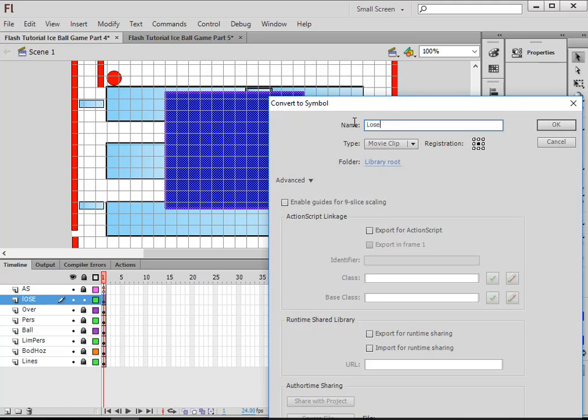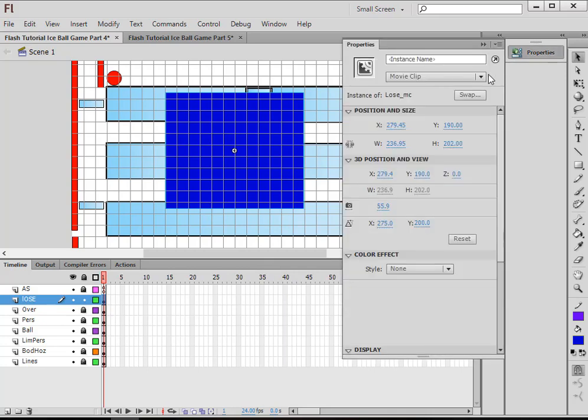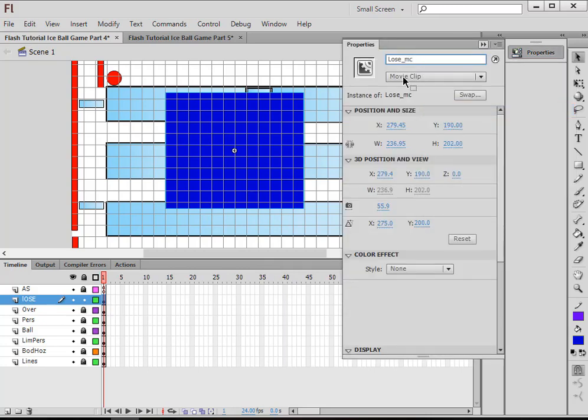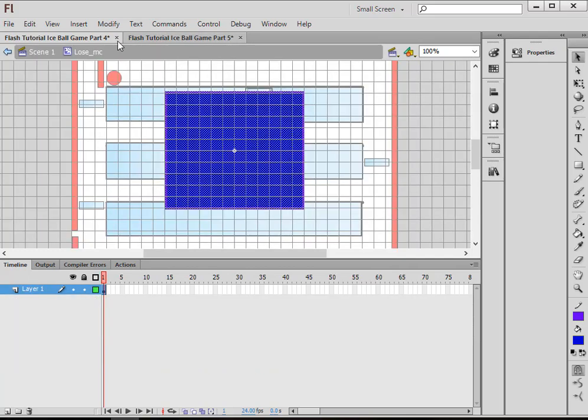L-O-S-E. Shift underscore MC. Copy that. Open the properties panel. Paste it in. Now if I double click on it, I'm inside that movie clip.